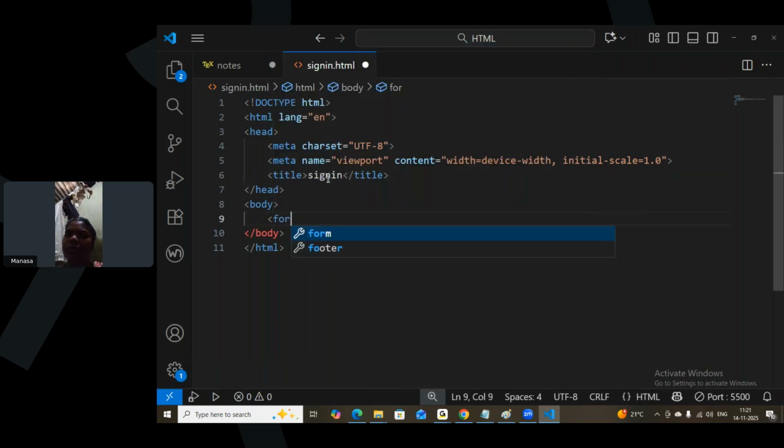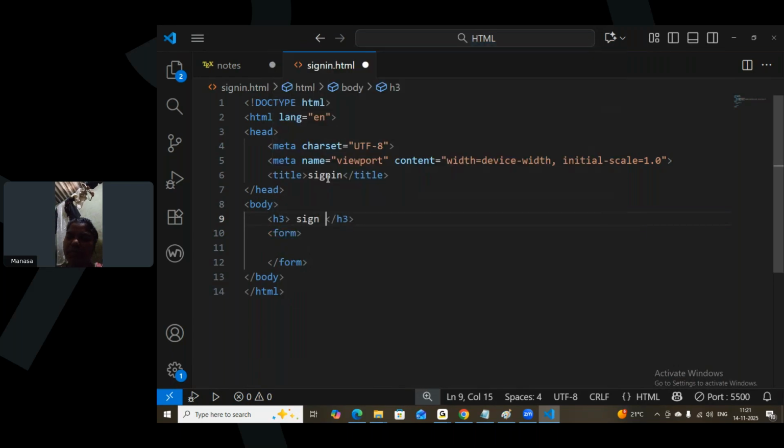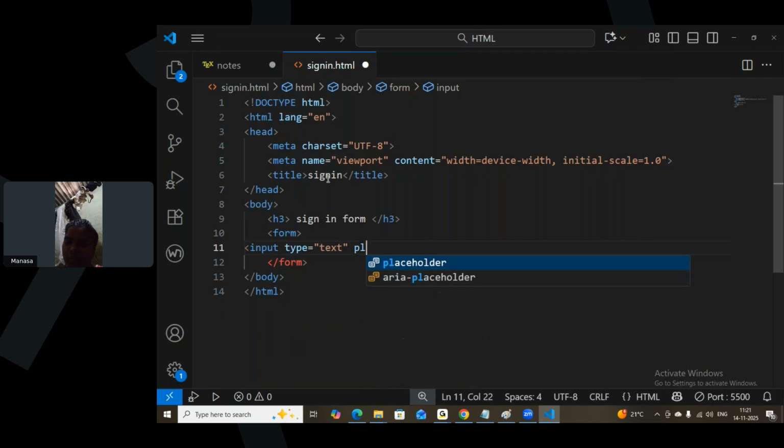Okay, form. I want to keep a heading for this. This is sign in form. Come to the form, input, type text, placeholder: enter username.